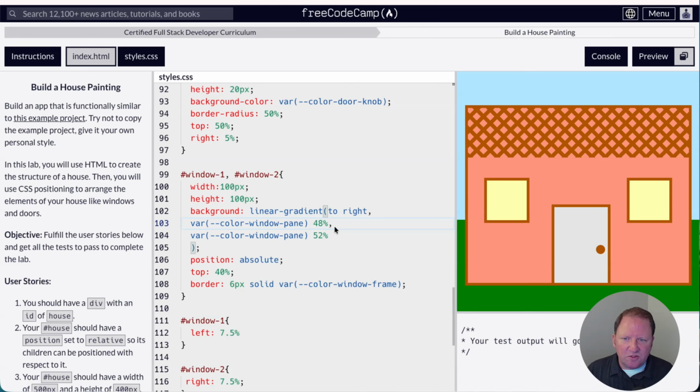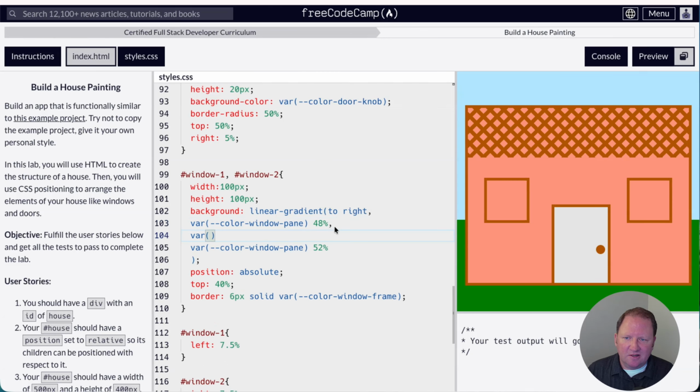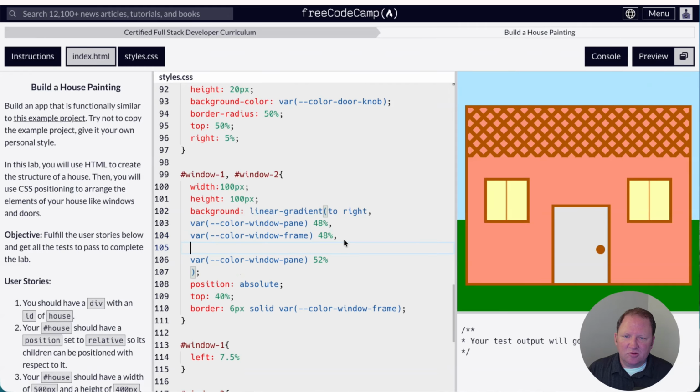Now, what I'll do in between here is I'm going to do another var, and then I'm going to utilize our color of the window frame. And I want that to start at that 48%. That's going to be a hard stop. You can kind of see that it's a real thin line, but we want it to take that thin line and go all the way to the 52. And so we can copy this and simply replace that 48 here with the 52 to make that line just a little bit thicker.